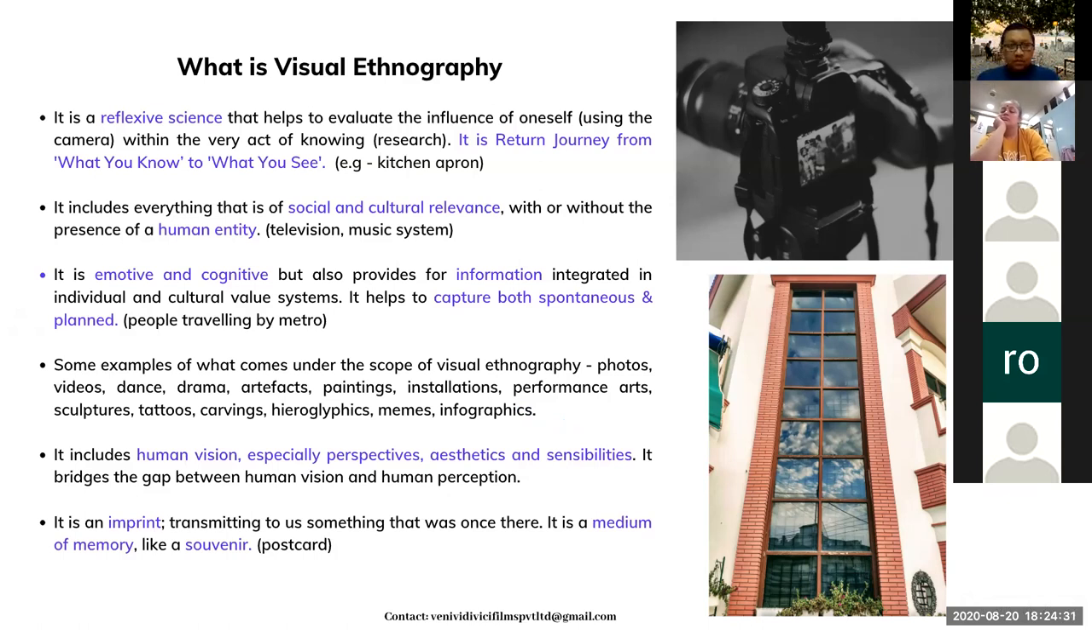And yes, it helps to evoke the emotive and cognitive responses by seeing the product, and not just the information that is integrated in visual and cultural value systems. So we're not just seeing a particular item, a particular product. We also see, when people interact with it, what is the emotional relationship? What is the cognitive relationship with that product? And it also helps us to know not just the spontaneous bits, but also the planned bit.